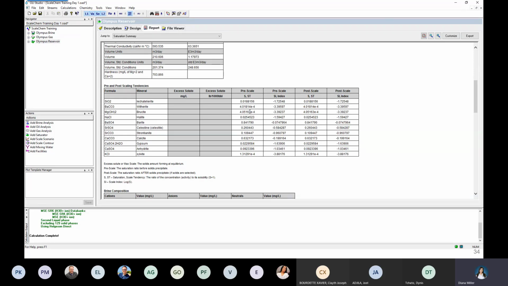So in our next tasks, what we are going to do is to allow solids to precipitate.